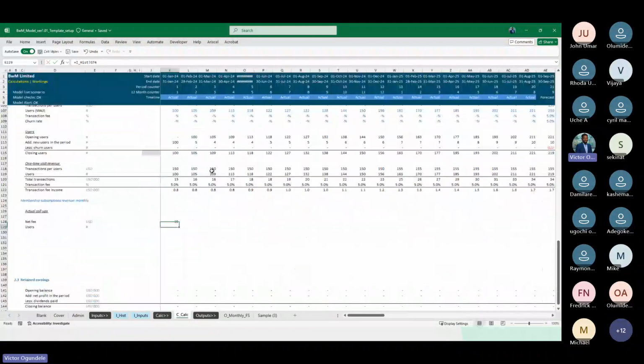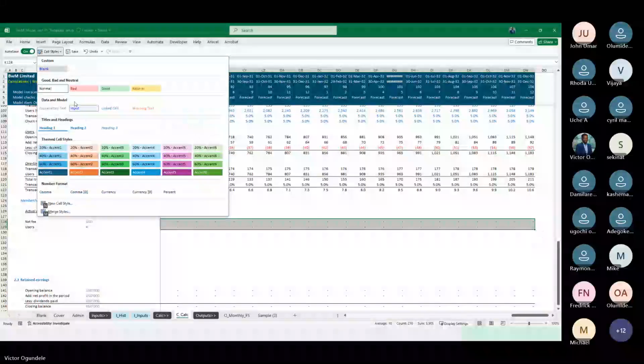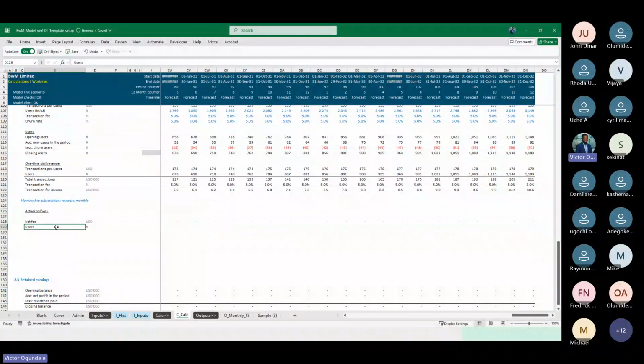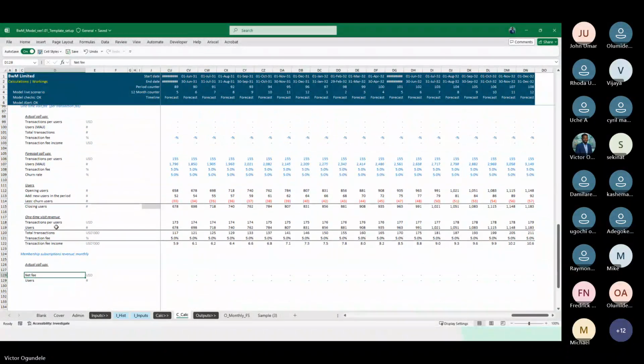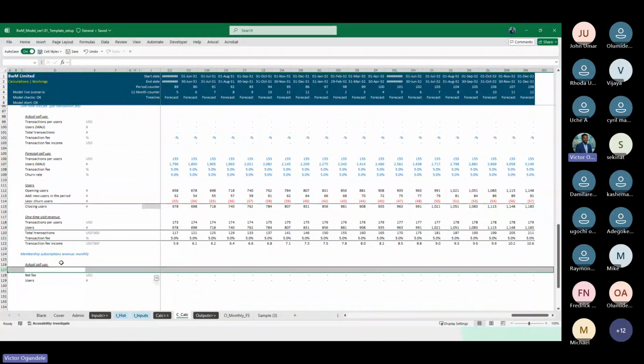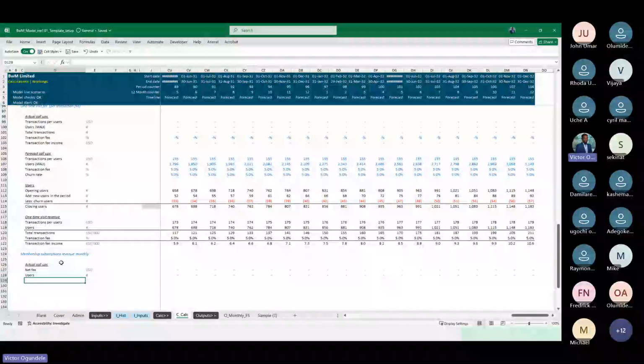So this should be currency units. Okay, so net fee. This is users. It's a linked cell. So let's call this actual call-ups. Then we need the forecast call-up.